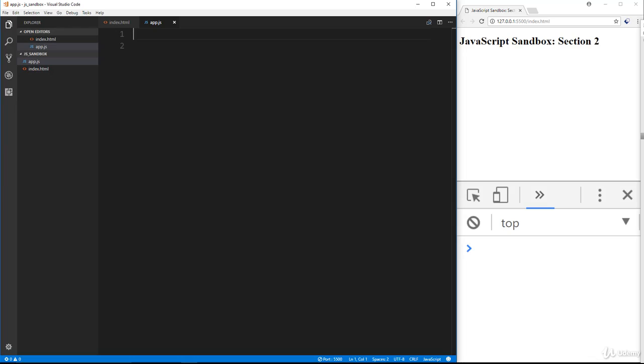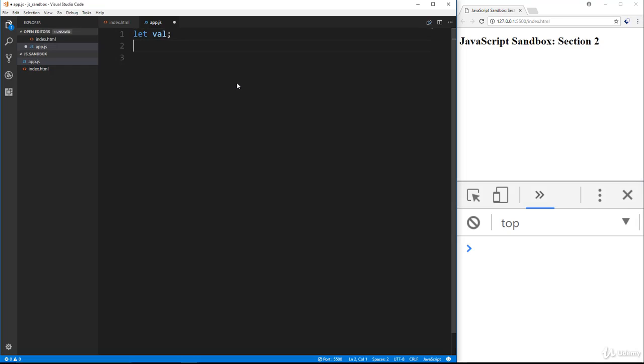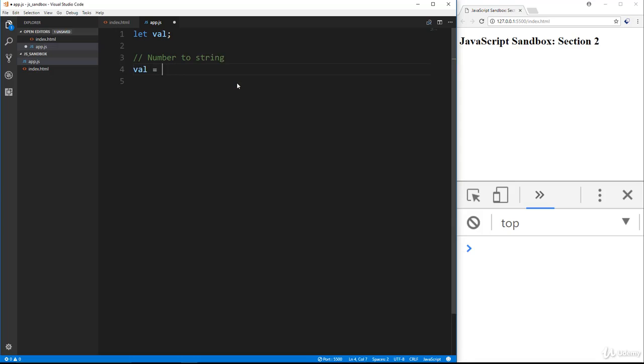So there's a couple different ways to do each type of conversion, and I'm going to show you how to do that. Now I'm going to make this easier by just creating one variable and going through all these instead of creating all these different variables like we did in the last one. So we're just going to declare this val using let. Make sure you use let because we didn't assign a value. If you use const, you're going to get an error. So first thing I want to show you is number to string. First of all, I'm going to set val equal to a number.